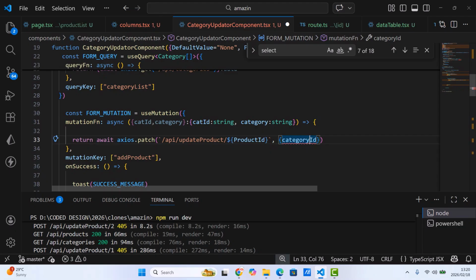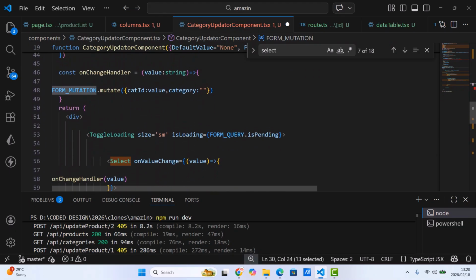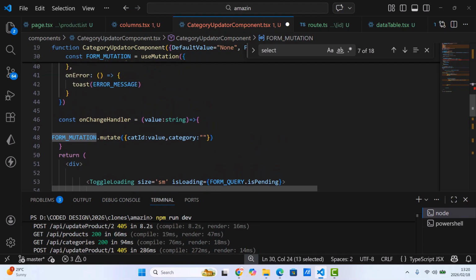Now let's try to make sense of this again. Let's go back here. Where are we using this mutation? On change, we are receiving a value. The value that we are receiving is a category ID. Mutate category ID and category. Let's see. I don't think we need this category. What we want here, we can even pass this. Okay, it's fine. Let's just do this.